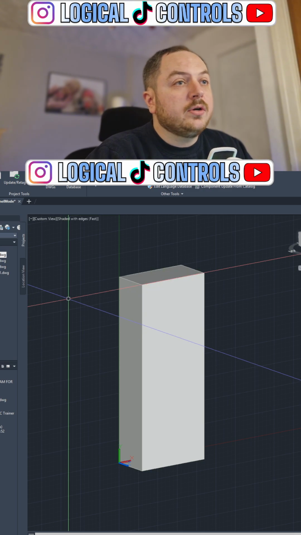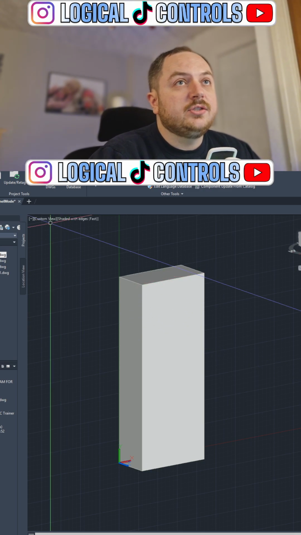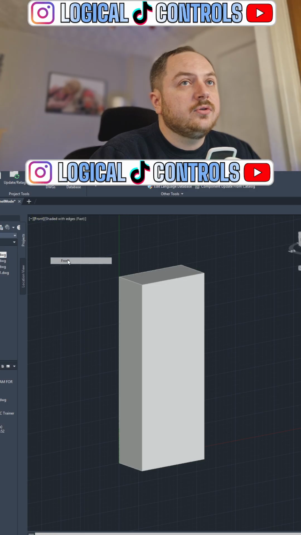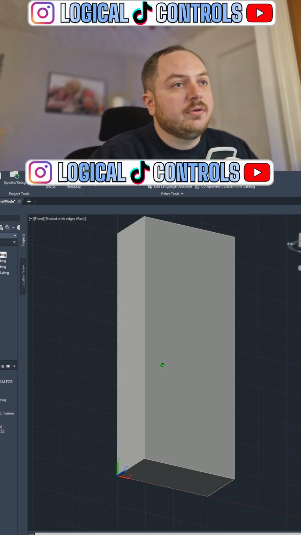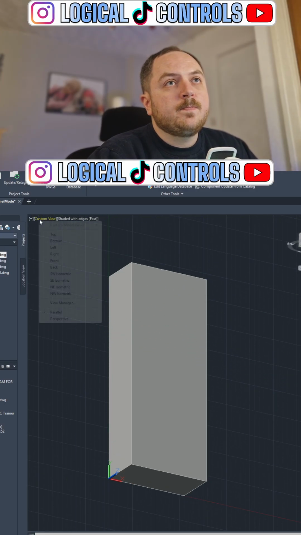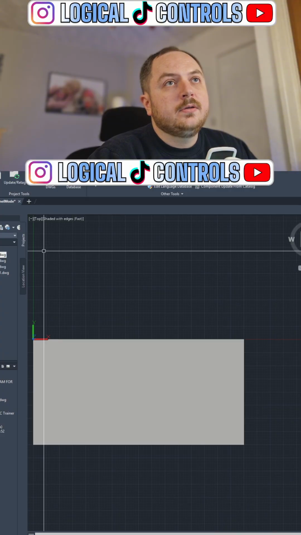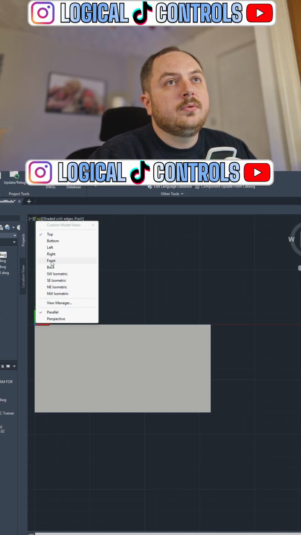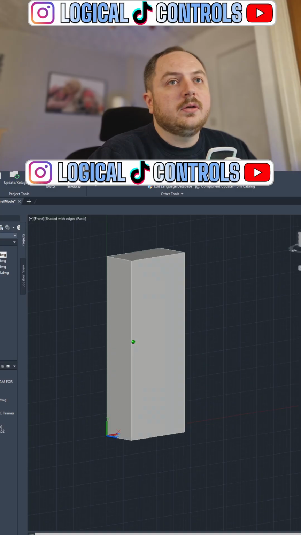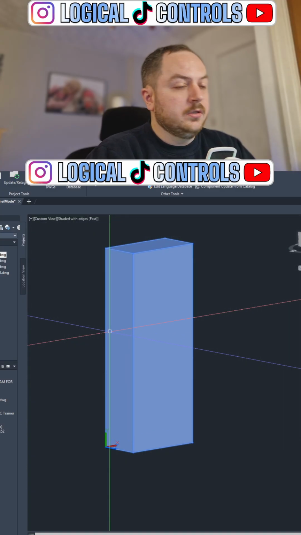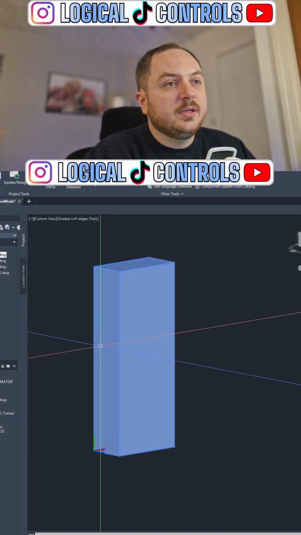This isn't AutoCAD Inventor, no, Peter. This is, well, it's AutoCAD Electrical, that's actually what it is, but you can do 3D modelling in it. That's top. That's front. There we go. Turn that background off because that's a bit annoying.